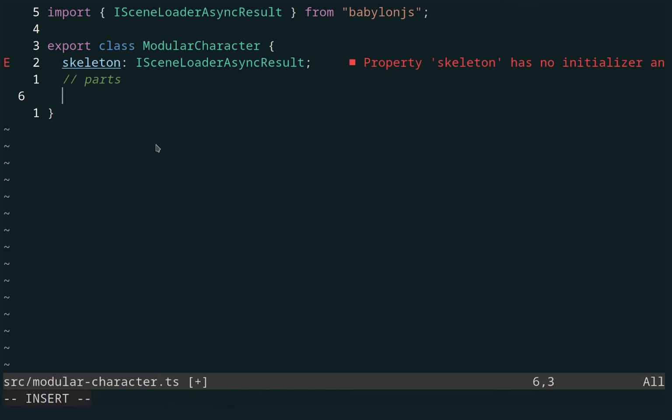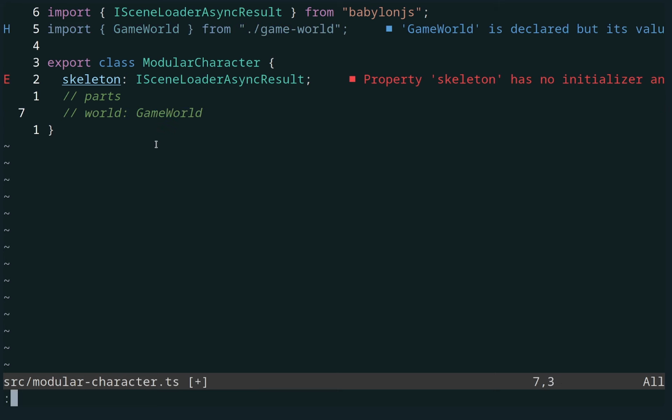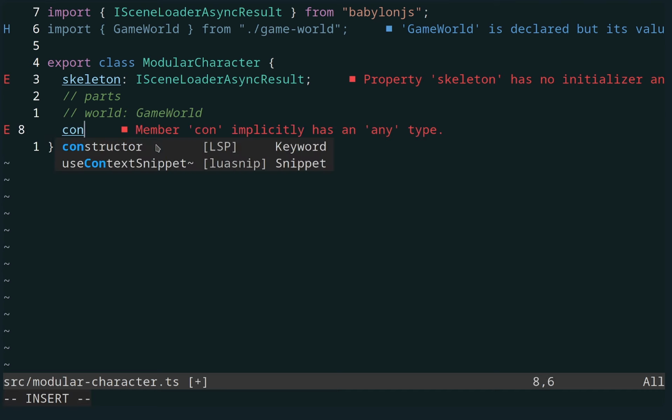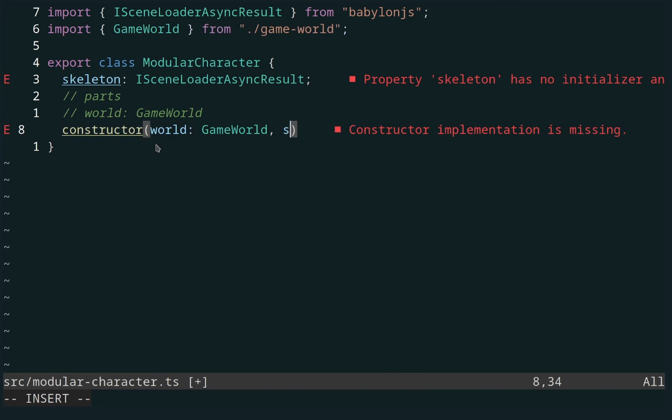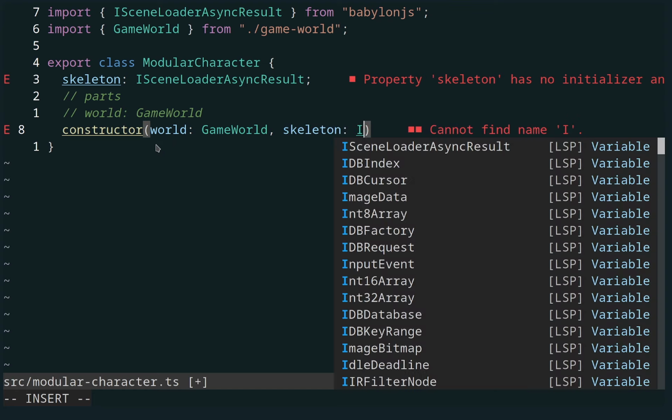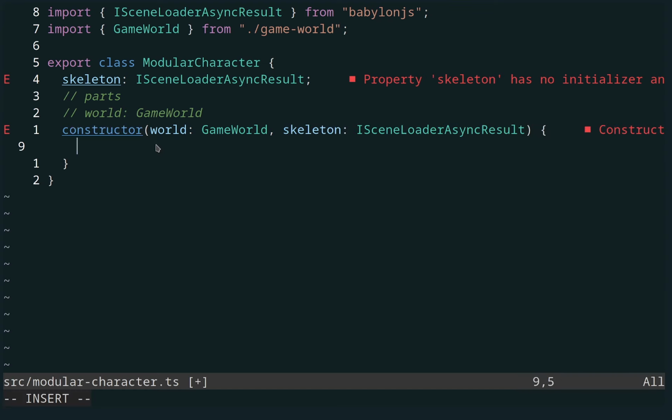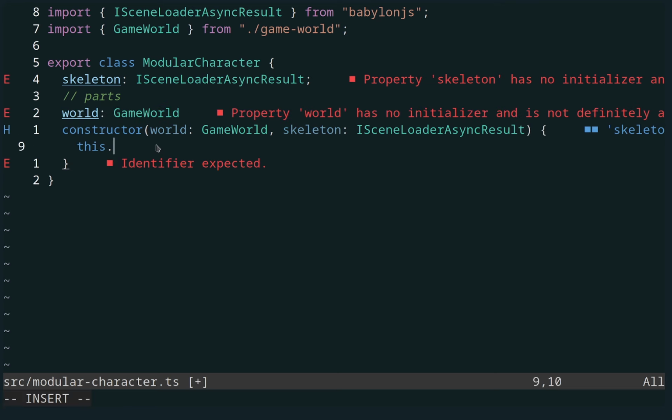And we also need to keep a reference to the game world. So that's going to be of type game world, so that when we change the different parts on this character, we'll be able to spawn using the scene that's stored in the game world. And we'll implement that later, of course. But right now we need the constructor. And that's going to take in the world. And it's going to take in the skeleton. And we're going to set this dot world. I guess we'll just do that right now, but we won't use it yet.